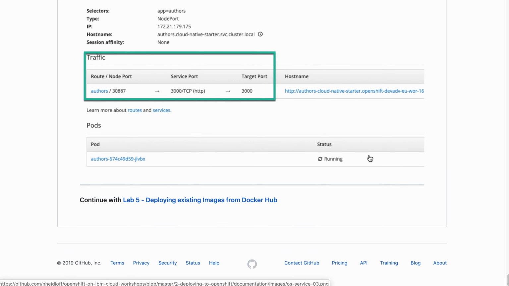Yes, that's it. So that was the first option, how you can deploy a microservice to OpenShift. Check out the other videos to learn more about the other three options that we describe in this workshop.